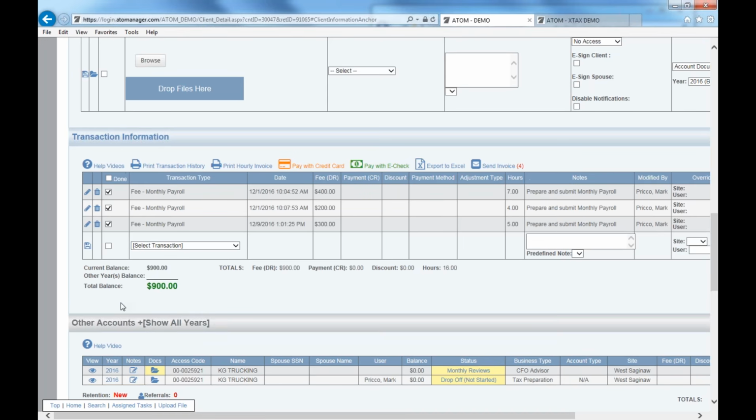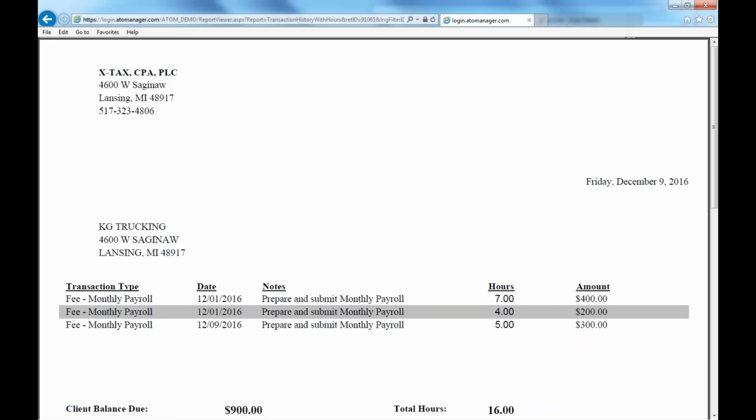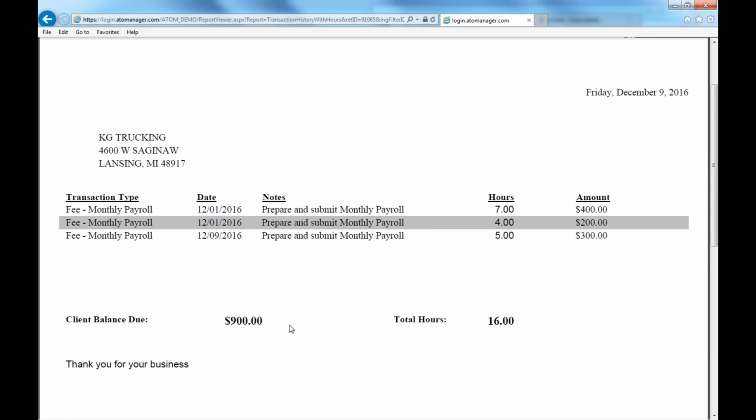So I've logged my hours. It's going to say the modified by is the person who's actually doing the work. And from here I can print an hourly invoice. So all I want to do is tell them, here's a transaction type, the date, here's my note, the number of hours, and here's my rate right here, and here's a grand total. I worked a total of 16 hours on this client for a total of $900, and I can send that out to the client.